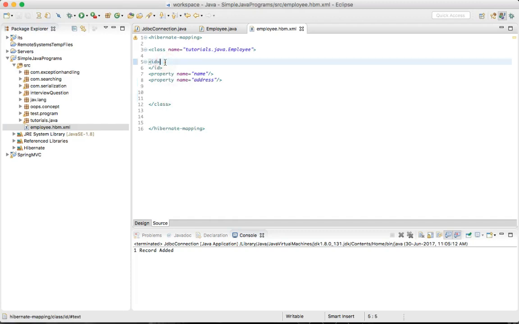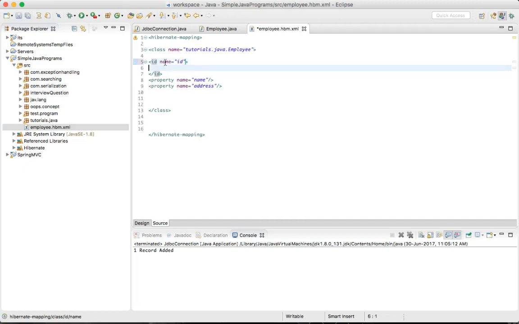For the id, let me take name is equal to id, and here let me take a generator class. A generator is basically a class which will increment our id. We do not have to pass it manually. So generator class, and let me take assigned.